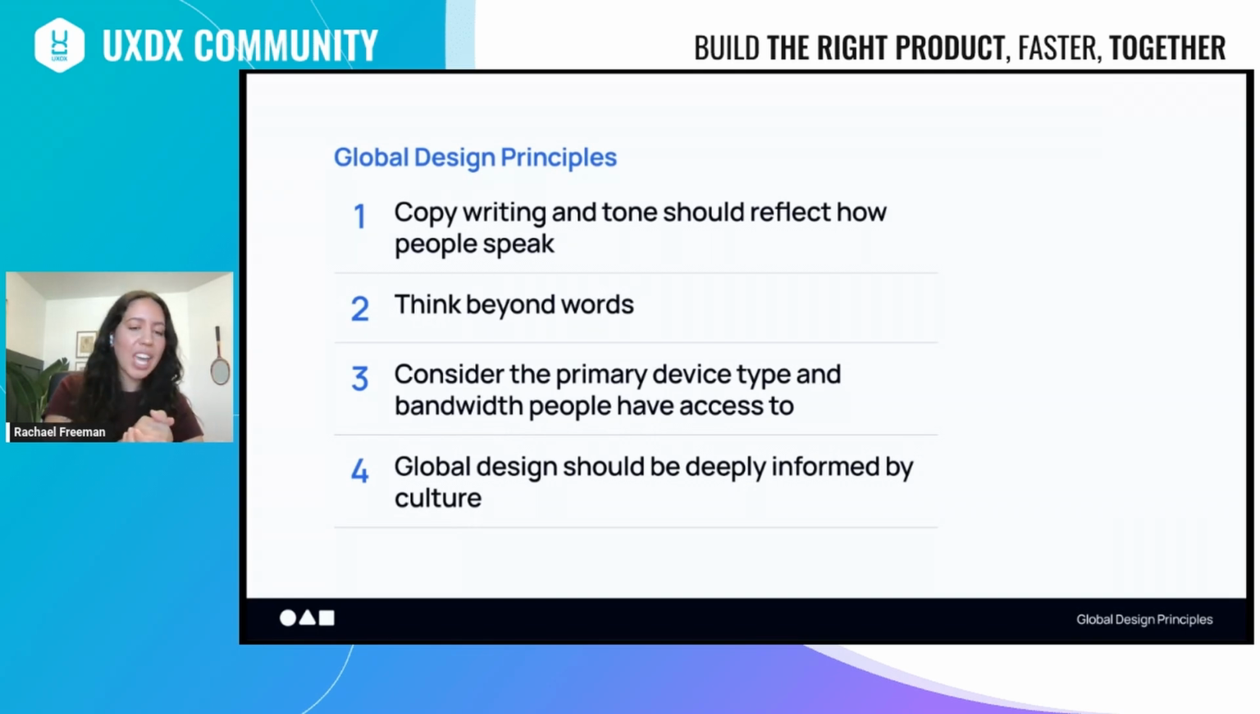And the last principle here is your global design should be deeply informed by culture. We don't want to design from our own perspective if we're trying to design for different cultures around the world. And so to do this, I wanted to look into some research methodologies that are applicable to the work that we all do. And that will help us to understand those cultures so that our design can be deeply informed by it.